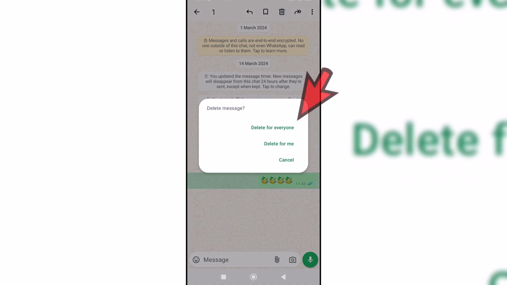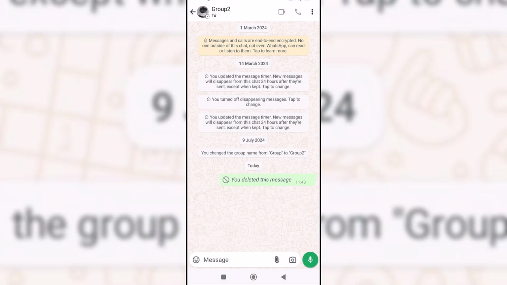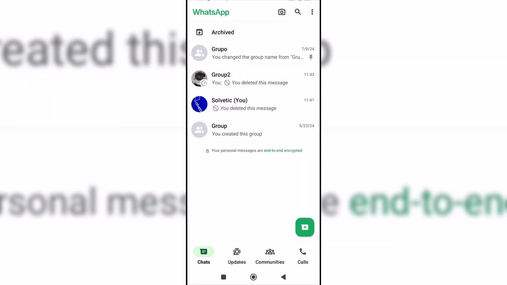After that, we click on delete for everyone. After this, we will see how our message has been deleted. Keep in mind that you have 2 days to delete the message for everyone after having sent it, and that it is possible that the recipient has already read your message before you delete it.